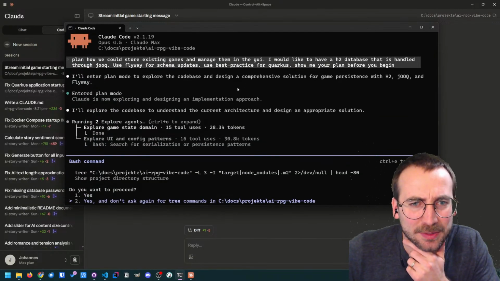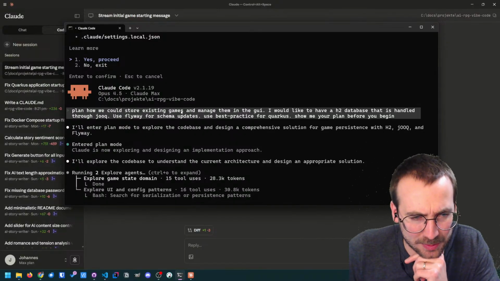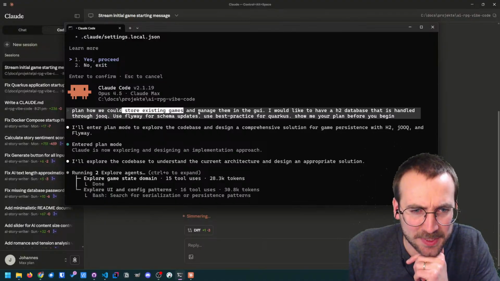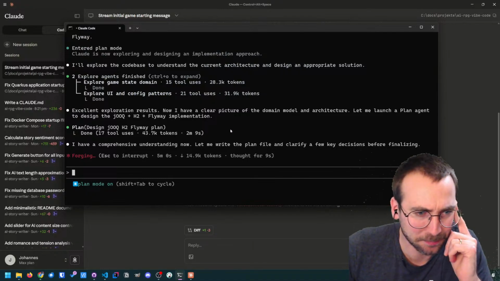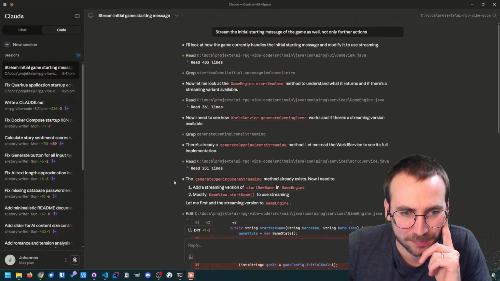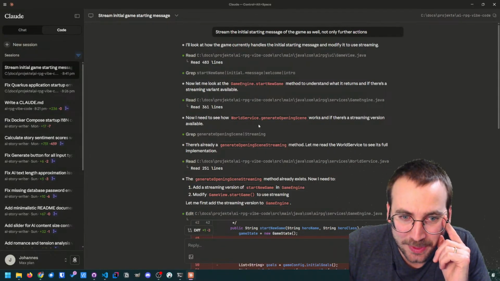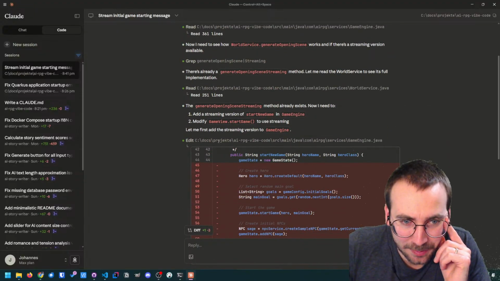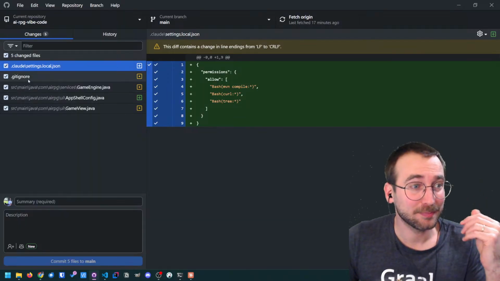Well, okay, one second. So this was more or less 2 actions. Store existing games and manage them in the GUI. So these are 2 separate tasks, I'd say. All right, designing Flyway plan. That's great. And what does that do? So that's much faster because it's in coding and not in planning mode. Just reads a couple of files and then edits. Oh no, we should have done a commit, damn it.